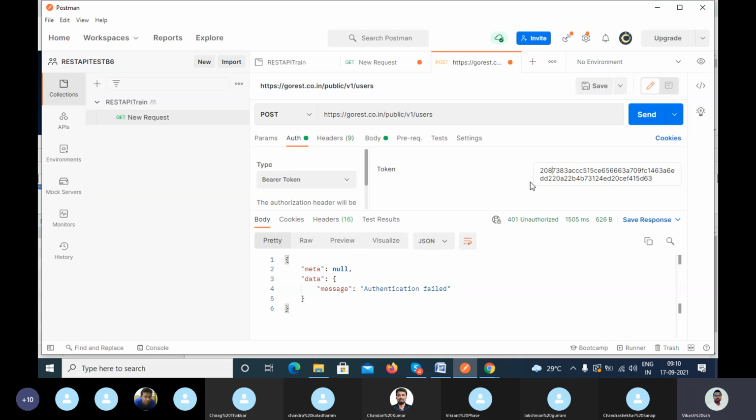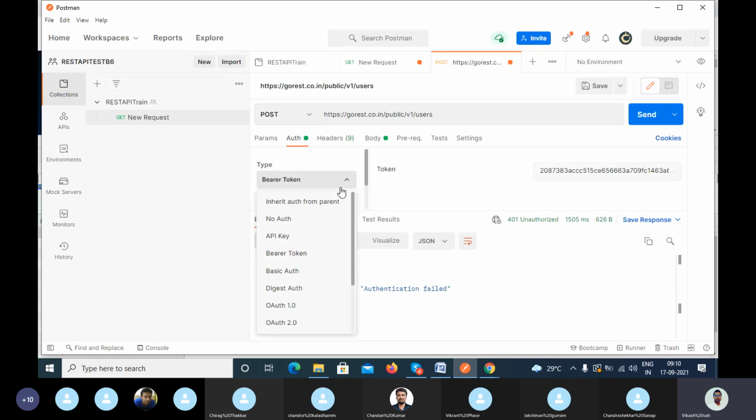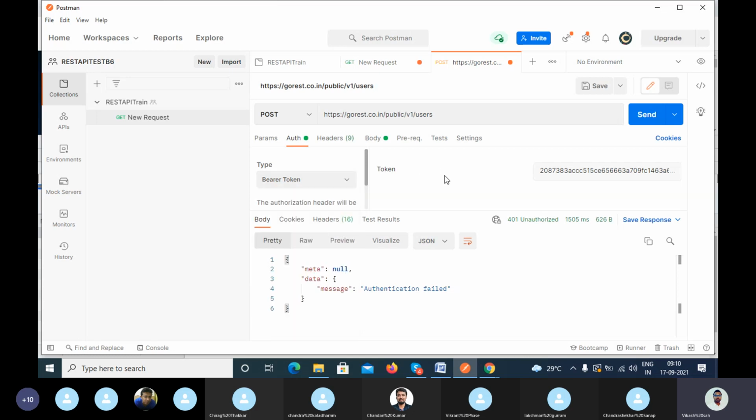Okay, because this is totally API security related stuff, authentication, authorization. Here you can see there are multiple types of token: no auth, API key, bearer token, basic auth, digest auth, OAuth 1.0, OAuth 2.0. There are multiple things, guys. So we will discuss it in a separate class.